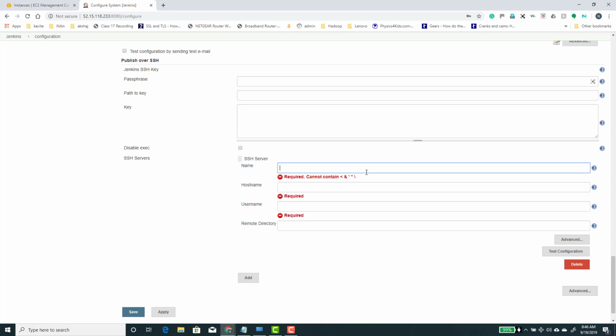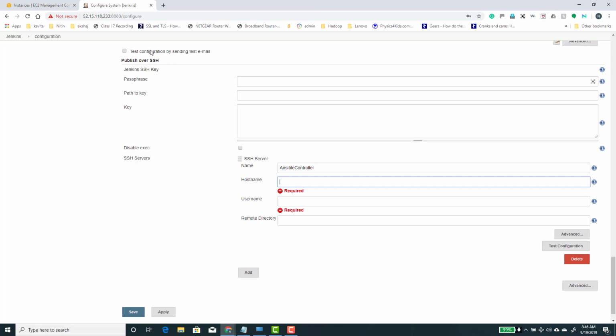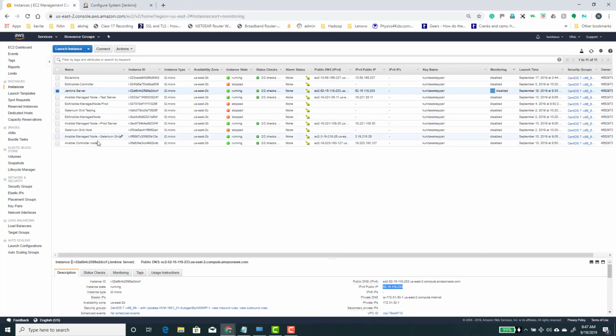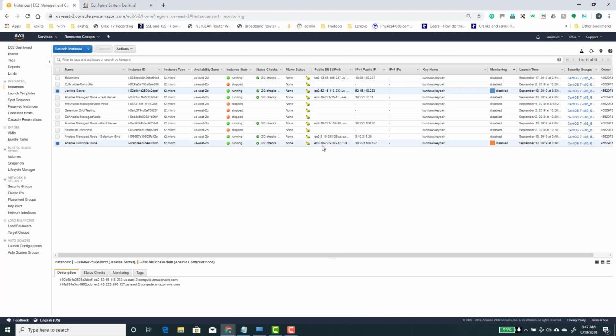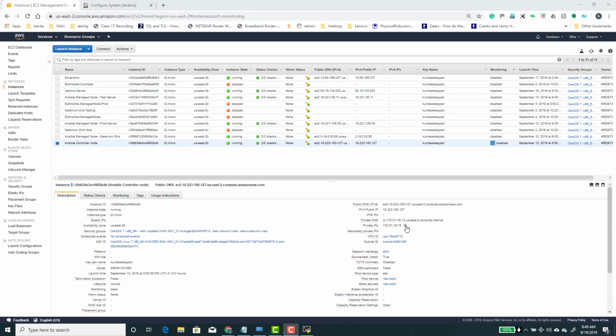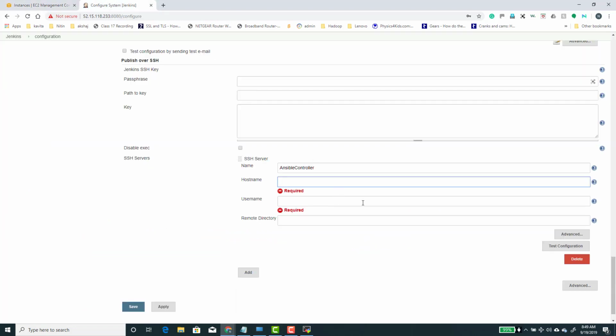You can call this whatever you want. I'm going to call it Ansible controller. Host name is where you specify the IP address of the Ansible controller node. So let's go get it. So our Ansible controller node is here. Let's take the IP address. So remember to copy the private IP from here. Go back to our Jenkins server, specify the IP address.